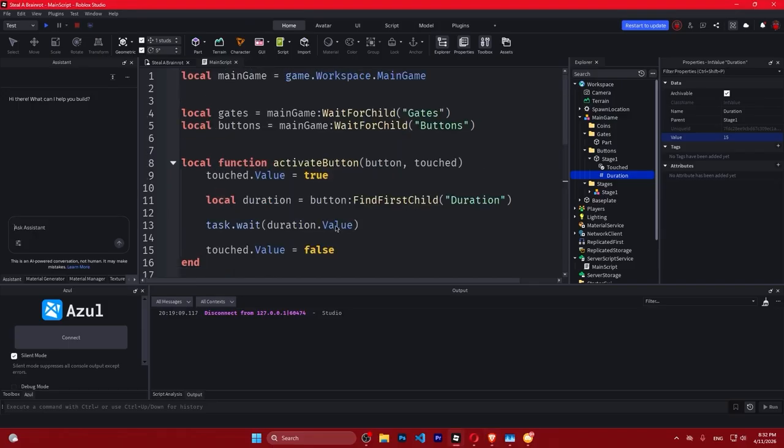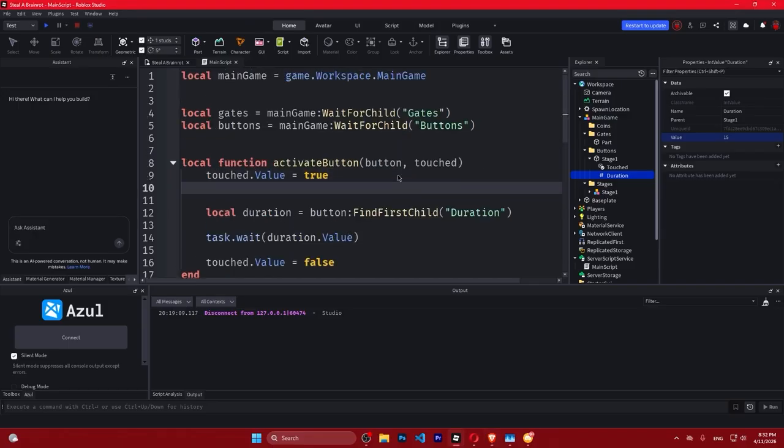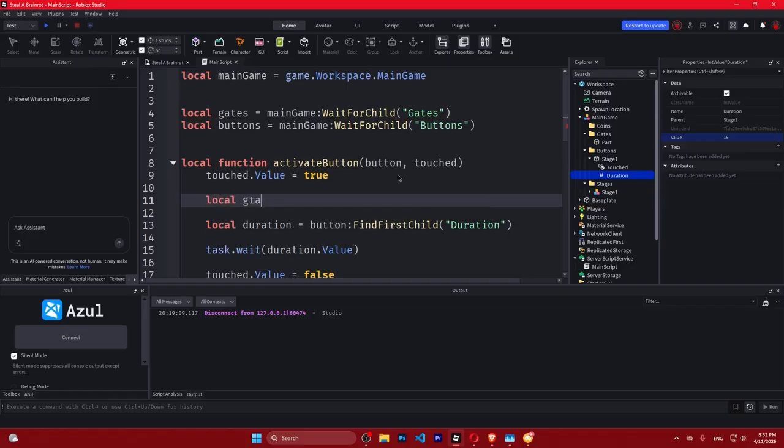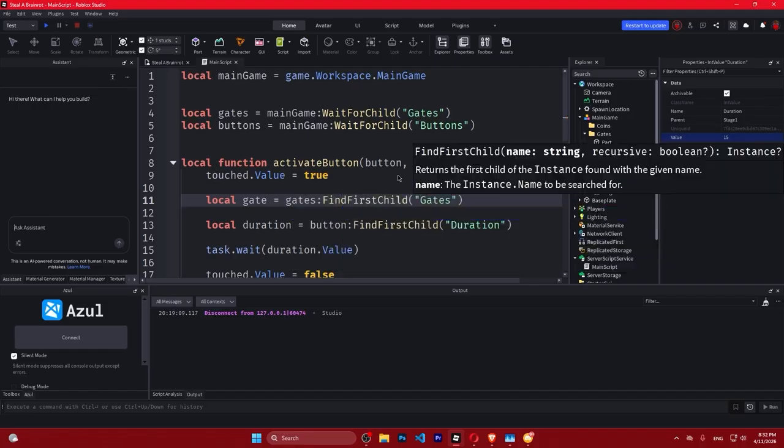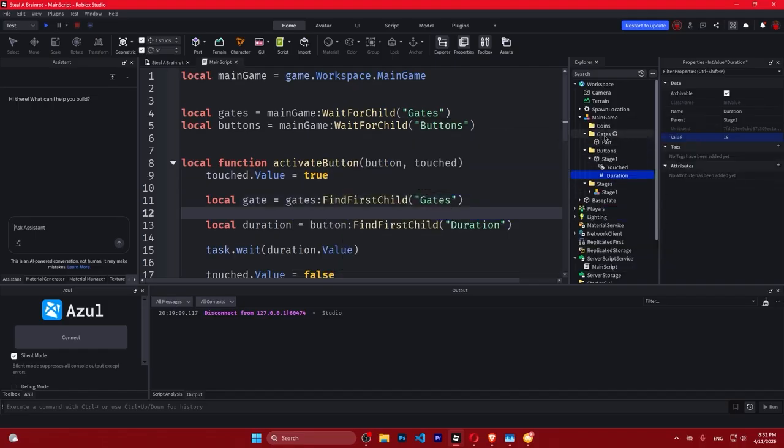So now, we got the duration, but now we want to reference the gate. So what we want to do is take the gate and save it with FindFirstChild of gates. All right, so we will go into the gates folder and find the first child.